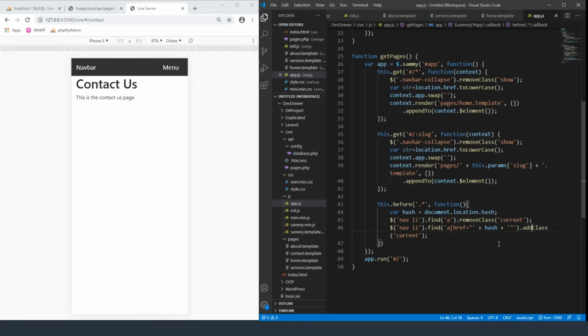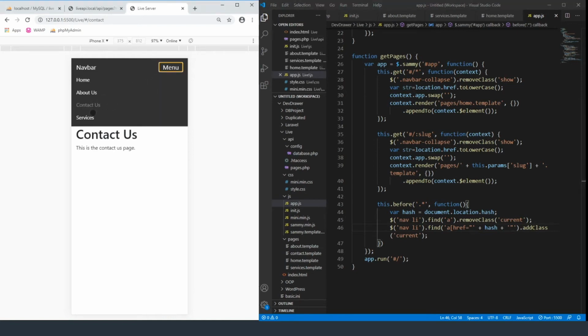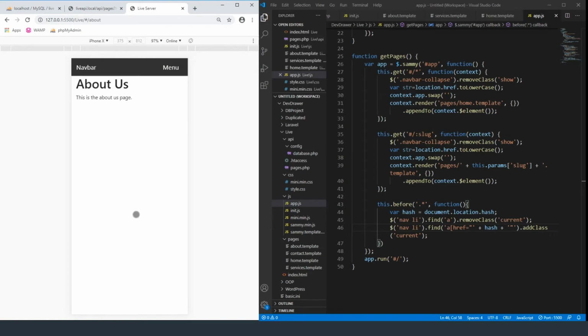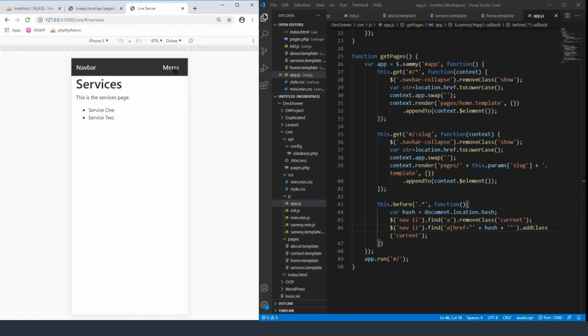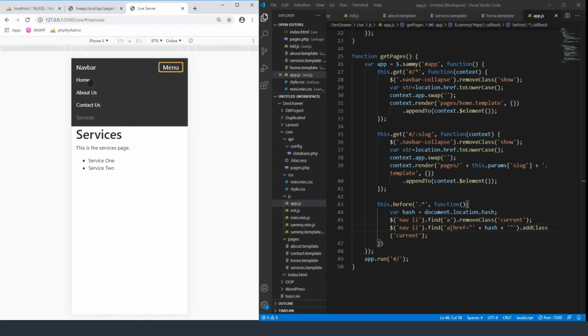So addClass current. So now if we go back to the page and we look, contact us is now what's being highlighted. About us is now what's being highlighted. So you can see which page that you were previously on or that you're currently on.